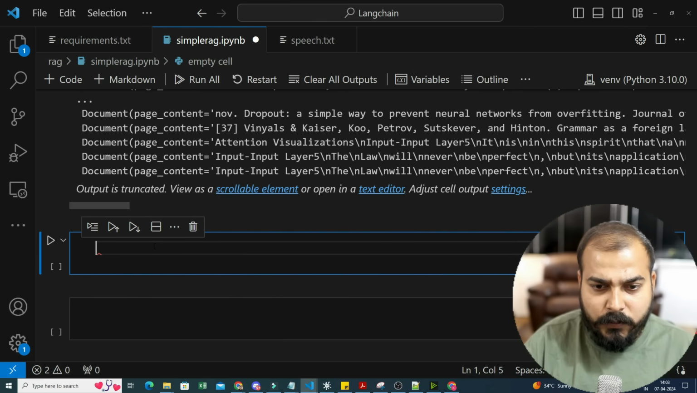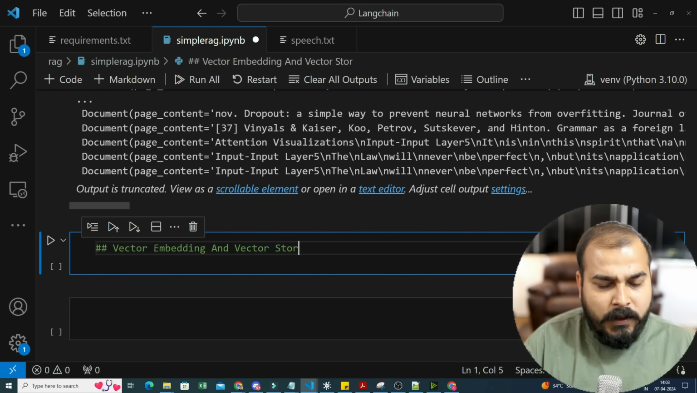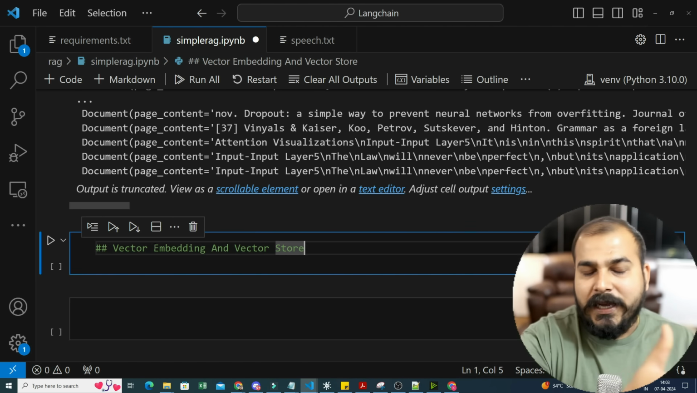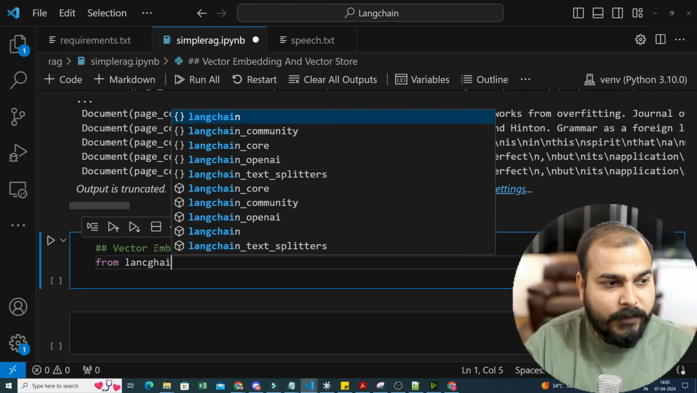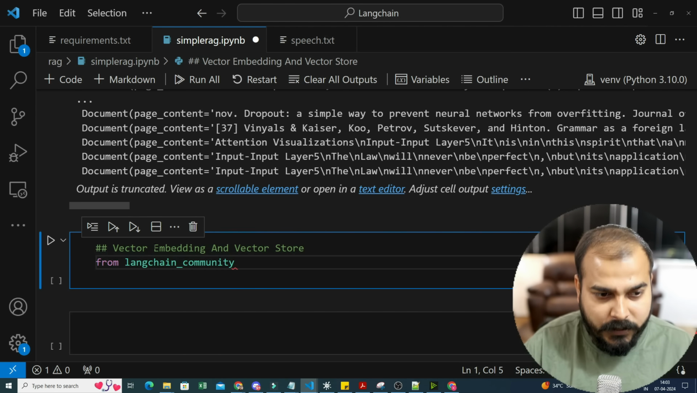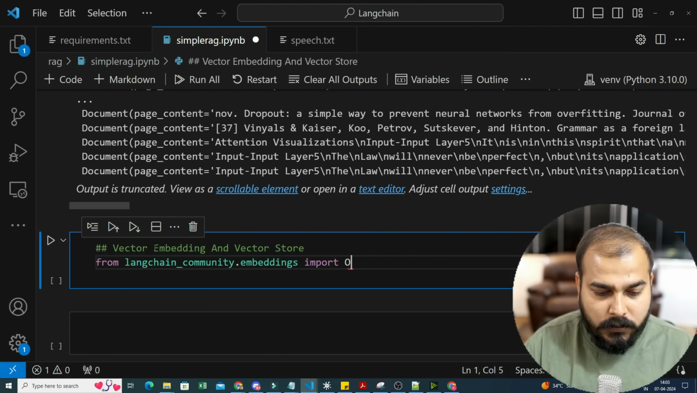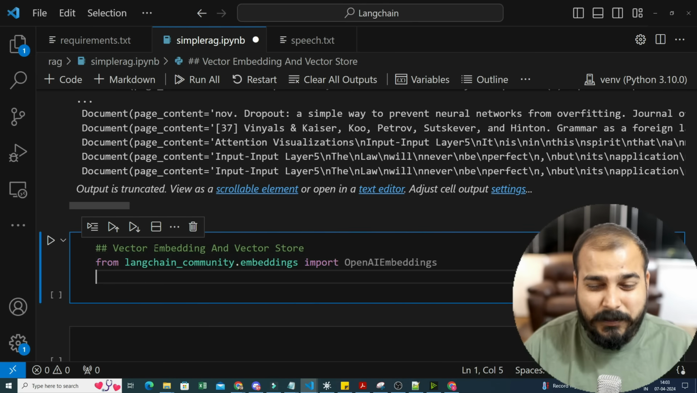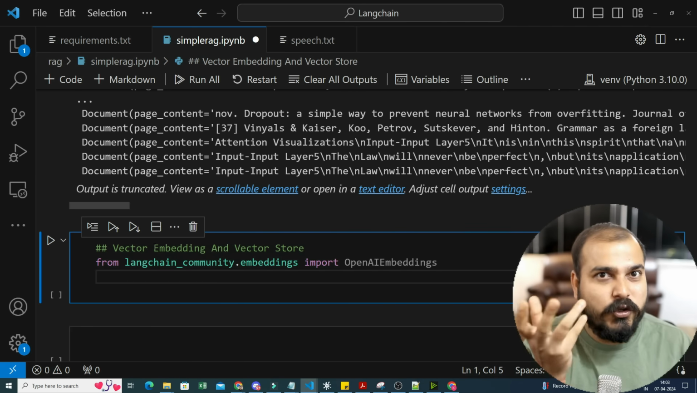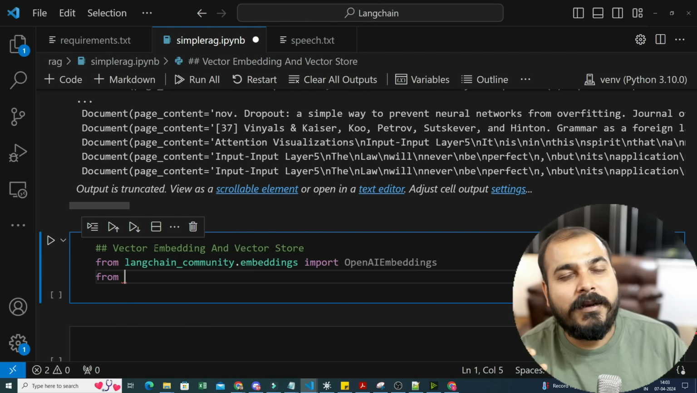So here now we will go ahead and write about vector embeddings and vector store, right? Vector embeddings is a technique wherein we convert text into vectors. Okay. So how do we do that? Again, with the help of OpenAI. So here I'm going to write from langchain_community.embeddings import OpenAIEmbeddings. You can also use OllamaEmbeddings. It is up to you, since if you don't have an OpenAI API, you can use OllamaEmbeddings directly. But the performance of OpenAI embeddings is far better than Ollama embeddings.